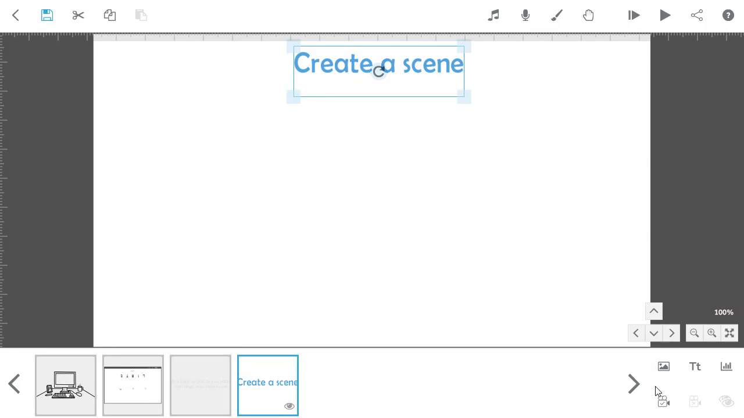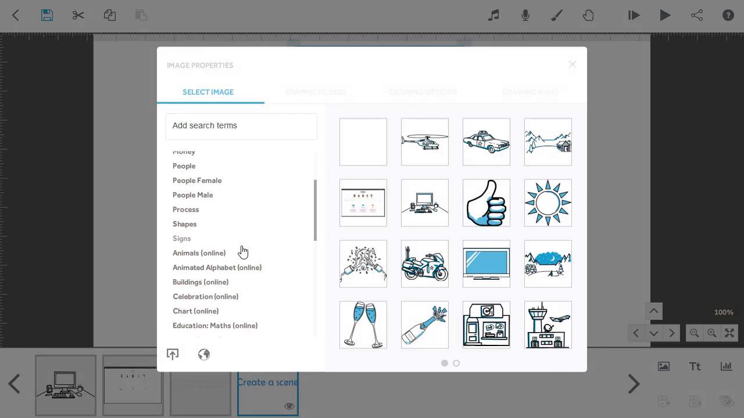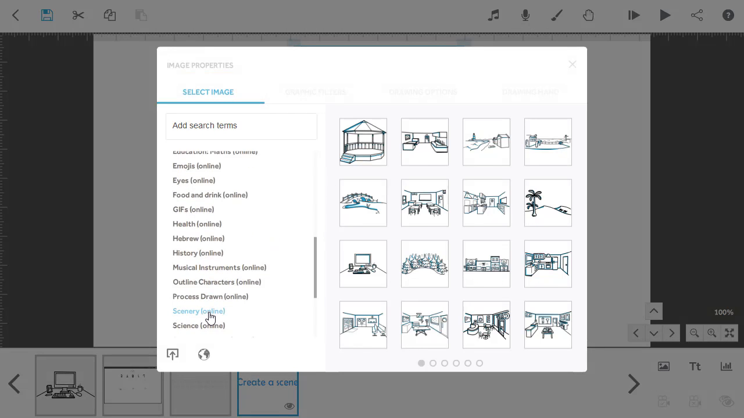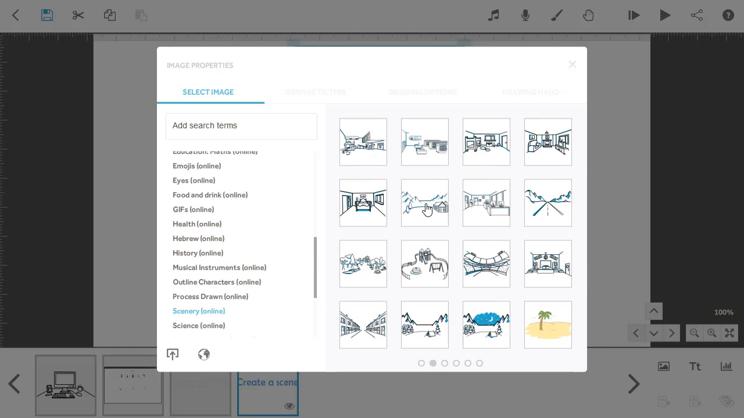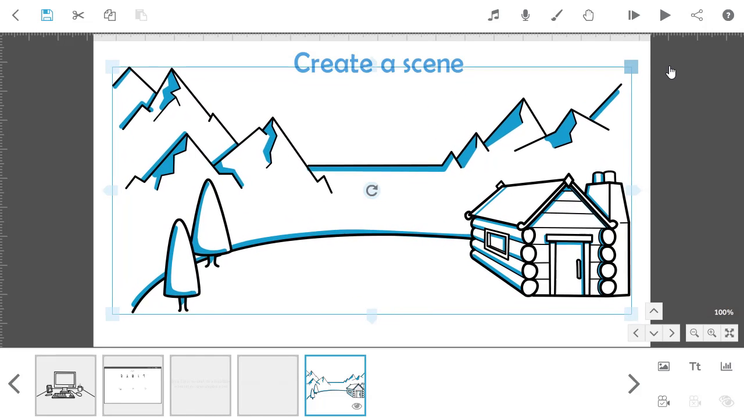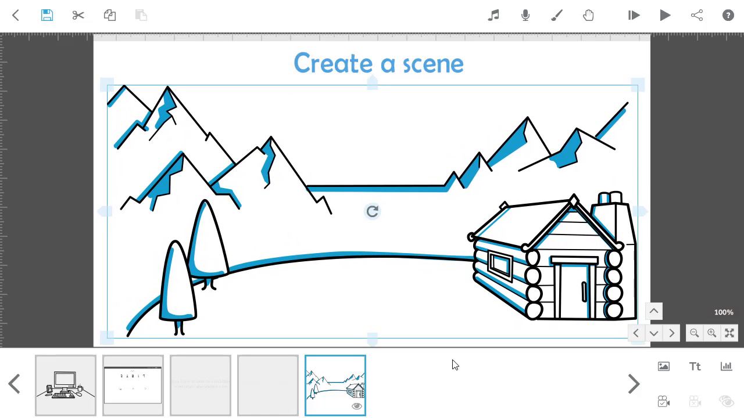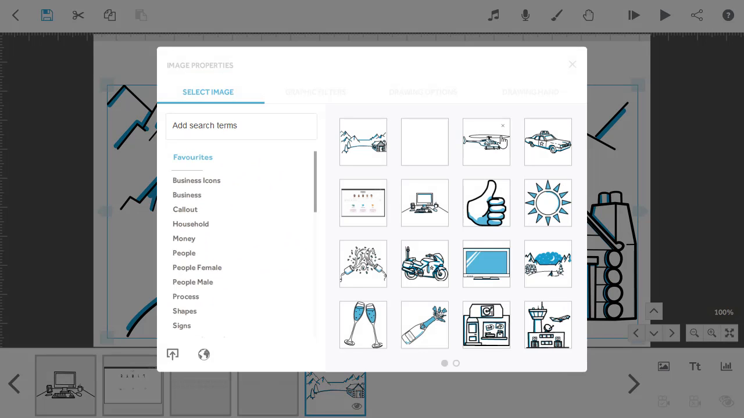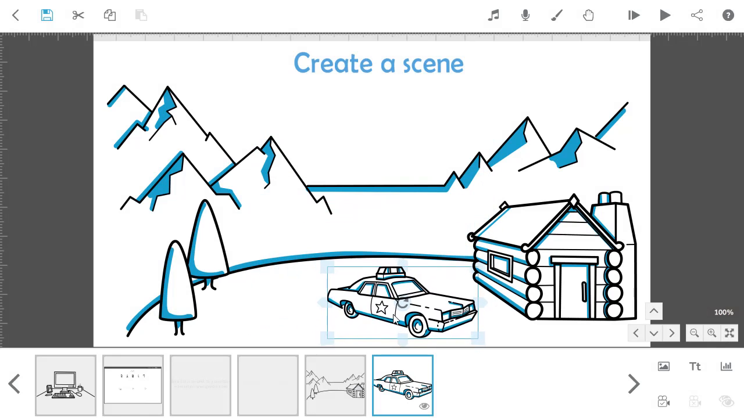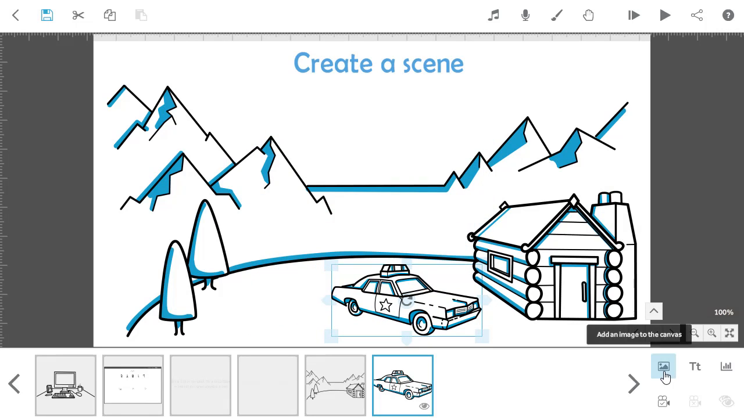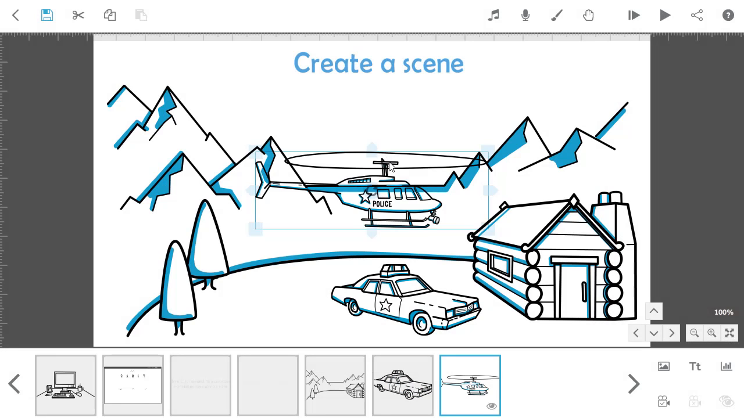I'm now going to use an image from our scenery folder to set the scene. Make this nice and big so it fills the scene. I'm putting in some emergency vehicles into the scene to make it look like they're searching the mountains. I can scale these as well and place them onto my scene where I need them.